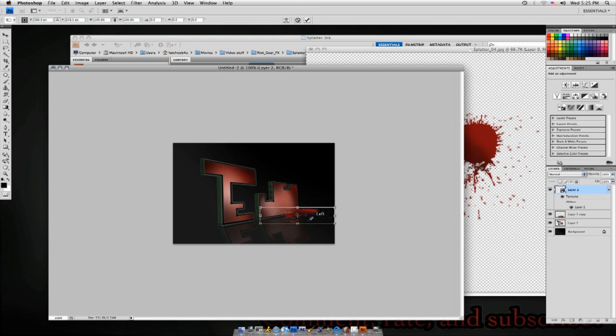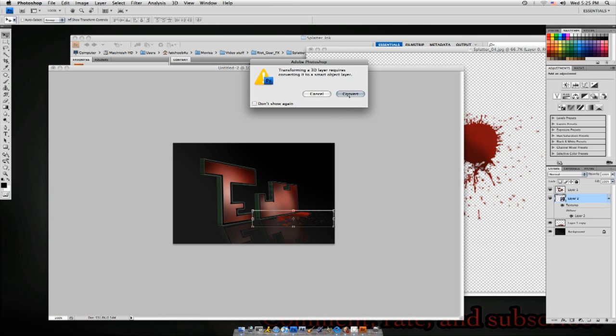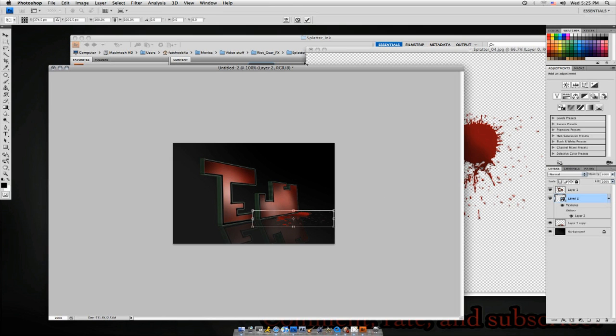Okay, and then I put it under the layer with this 3D writing, and on top of the layer with the transparency. Okay, fix the transformation. So the transparency is all the way on the bottom, and the paint drop layer is in between them. So that way it looks like it's on top of the transparent part, but under the main part. Okay, that's good, right there.